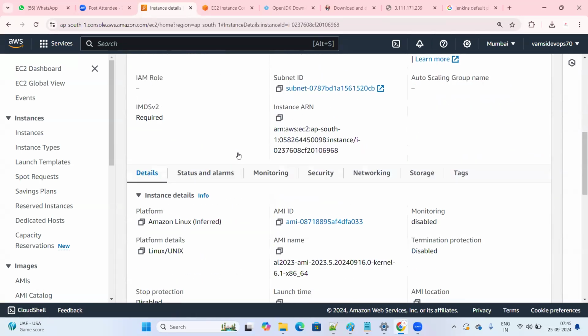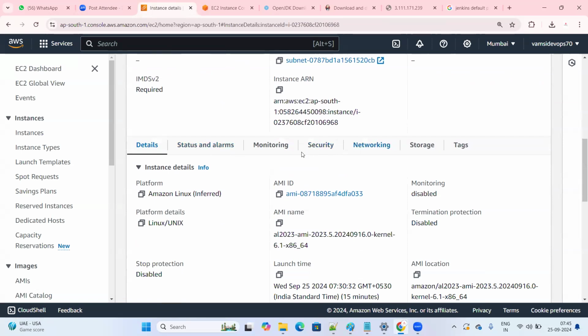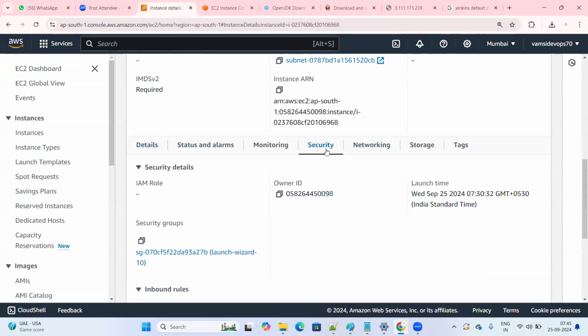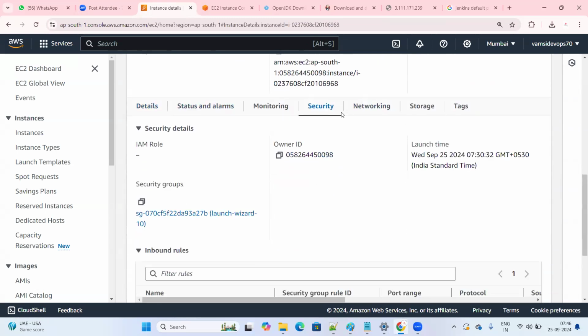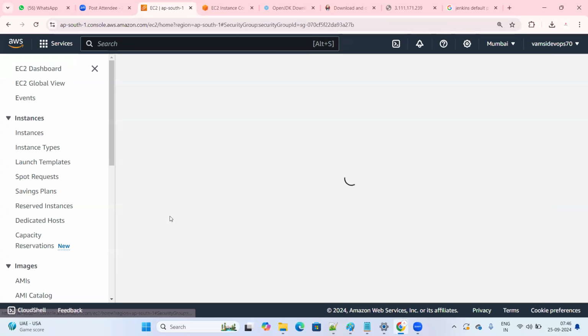Slowly come down. You will see something called security. You will see a tab like security over here. So just click on the security. Under the security, you will see security groups. Click on security groups.